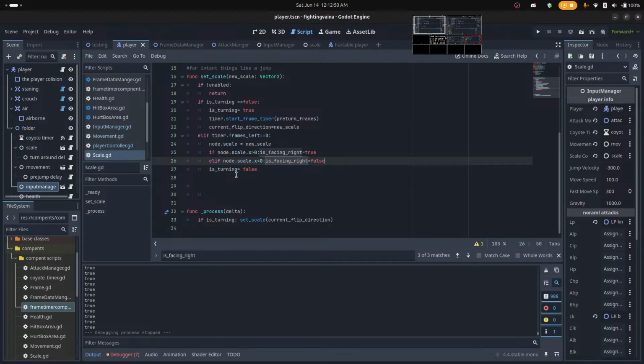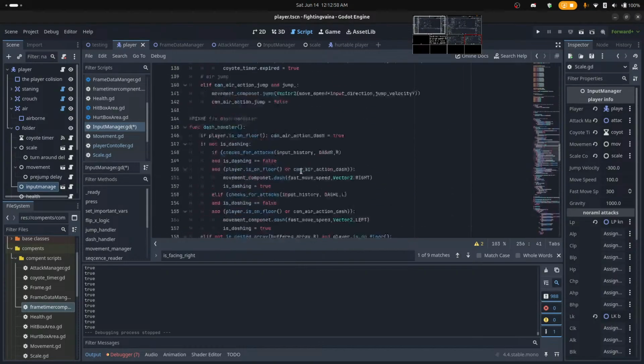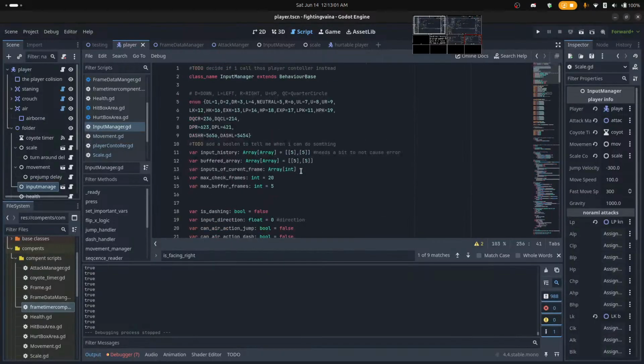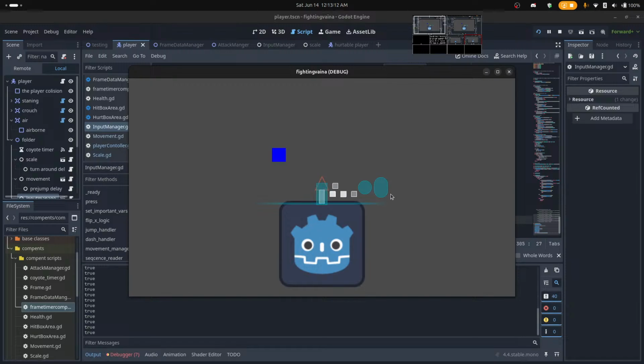All right, that's that. Input manager, scale. Save, run, try. We'll just test facing right. I have pressed left, it is still true. I turn around and it's false immediately on the same frame. All right.